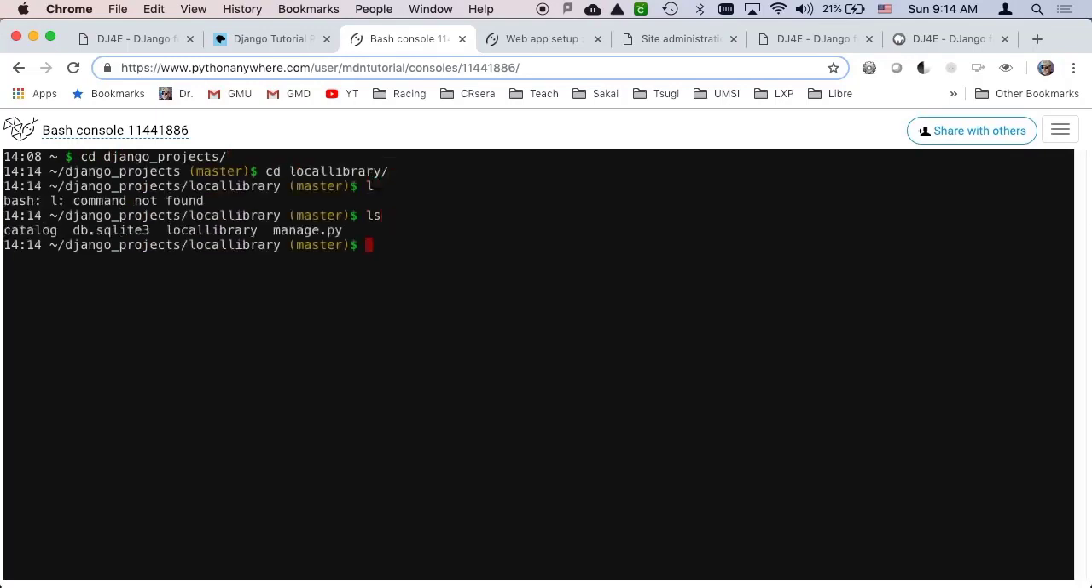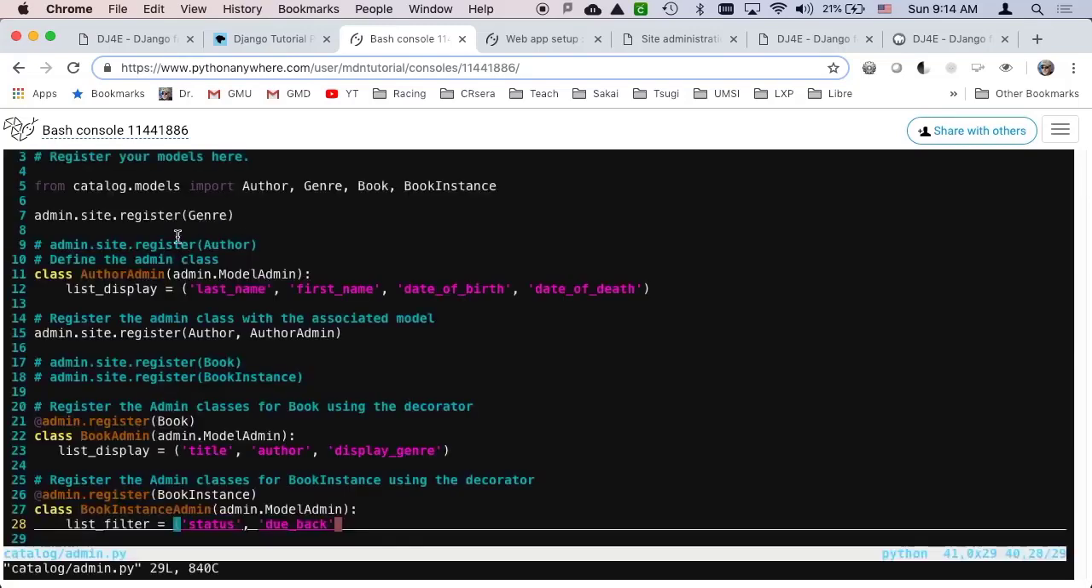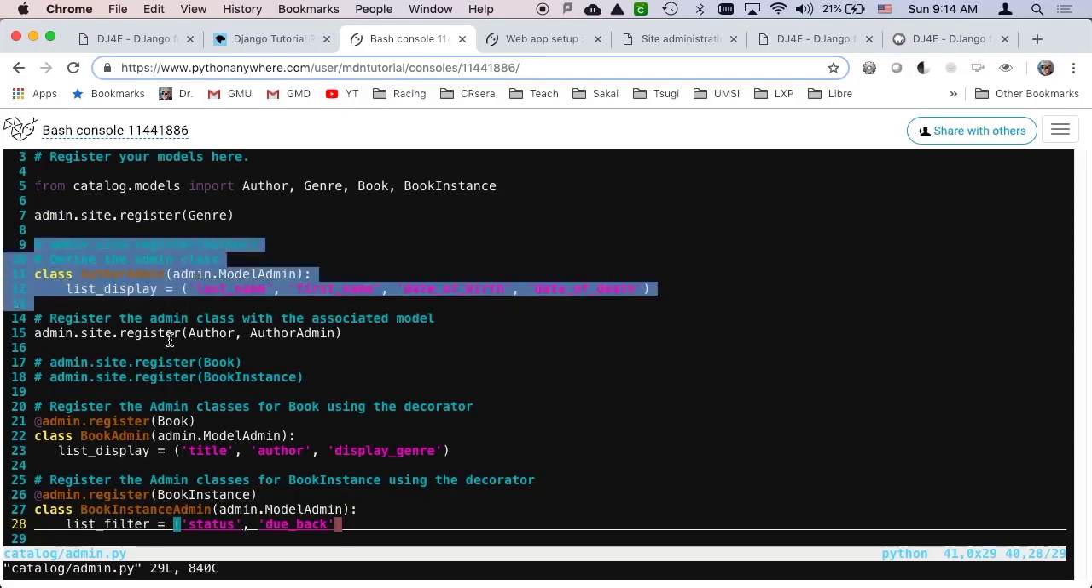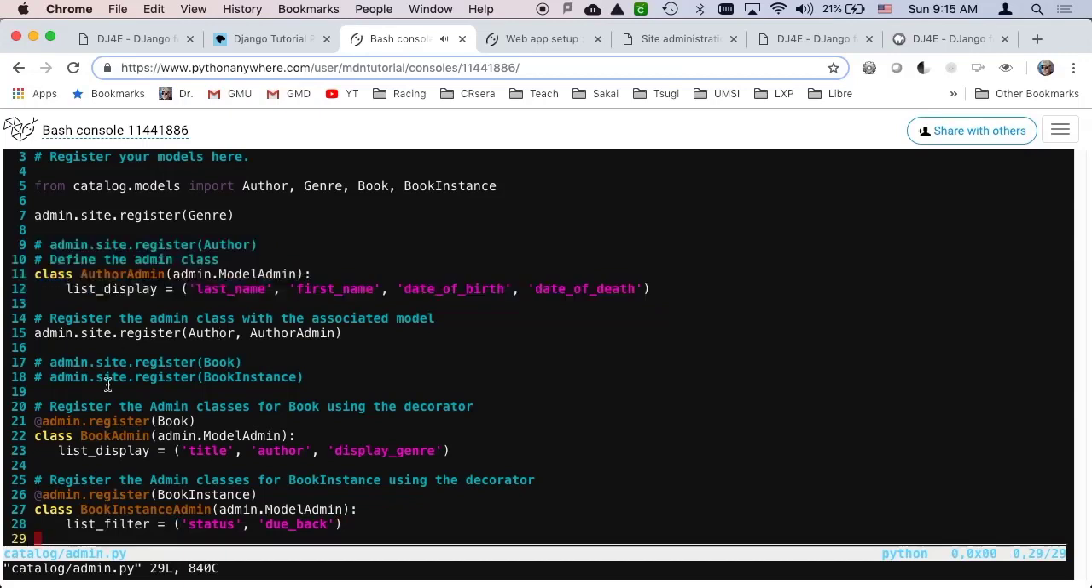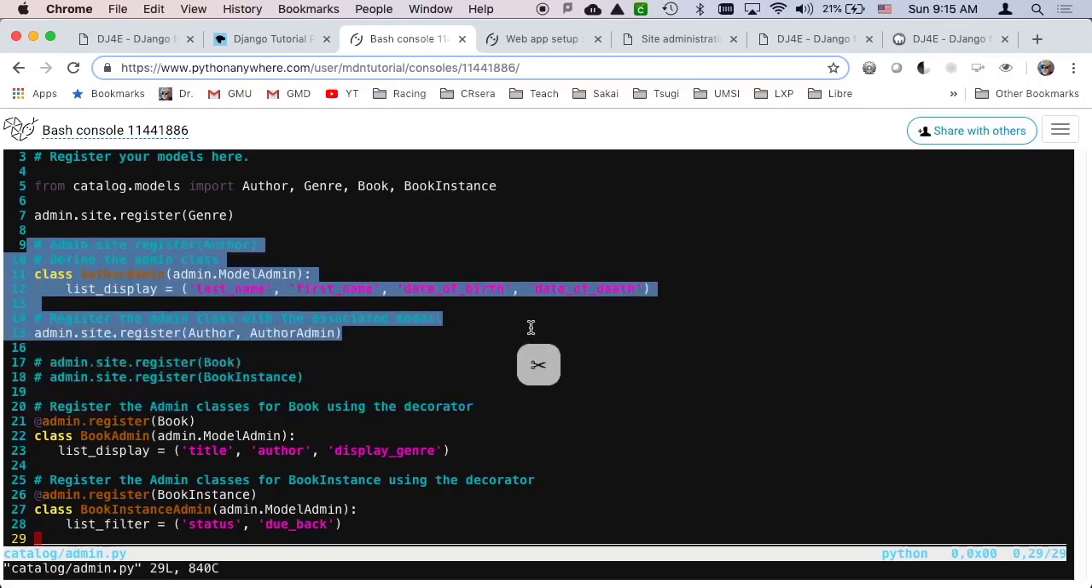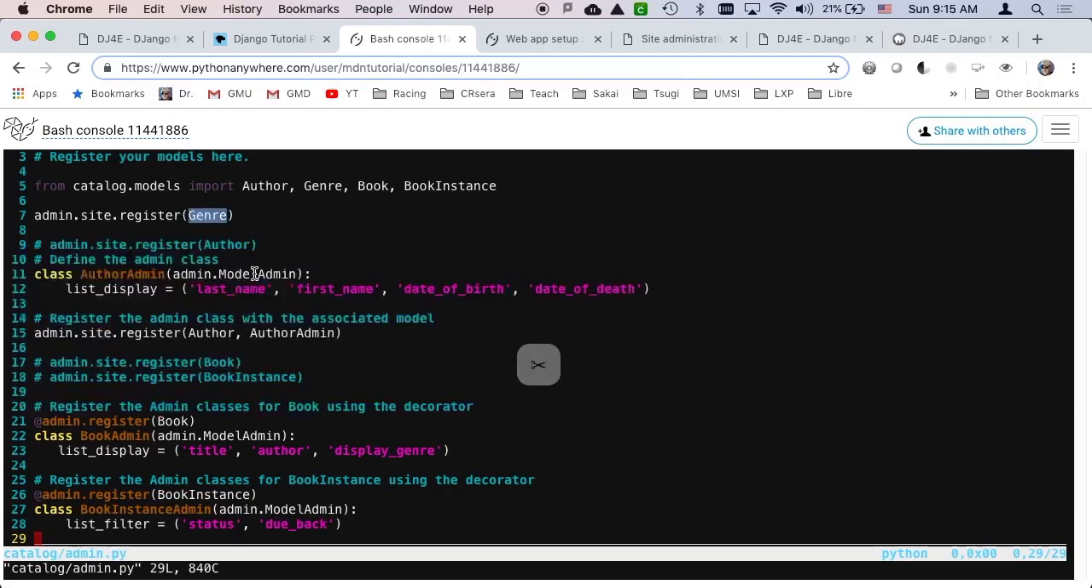I've got this already done, so I'm not going to go through all the pasting. Is it admin.py? Yeah, there we go. So all this stuff, this is when you're all done. This is what it looks like. You're going to register the model. There's a couple different things, and then you got to add this detail here, and then this is what it looks like at the end, okay? And so you've registered the genre, you register the author, you register the books, and you register the book instances, and there's things that you're supposed to do.